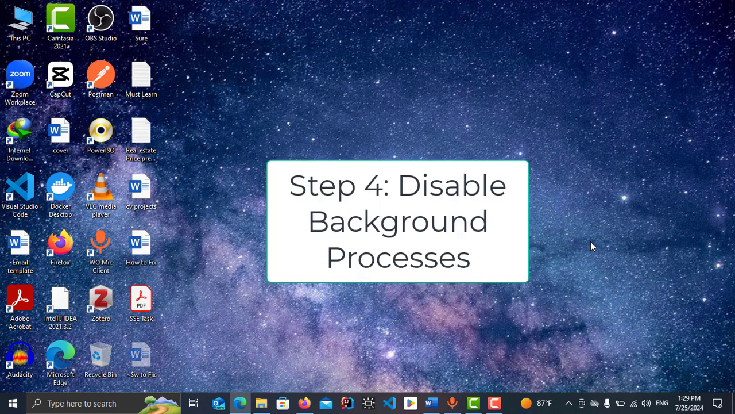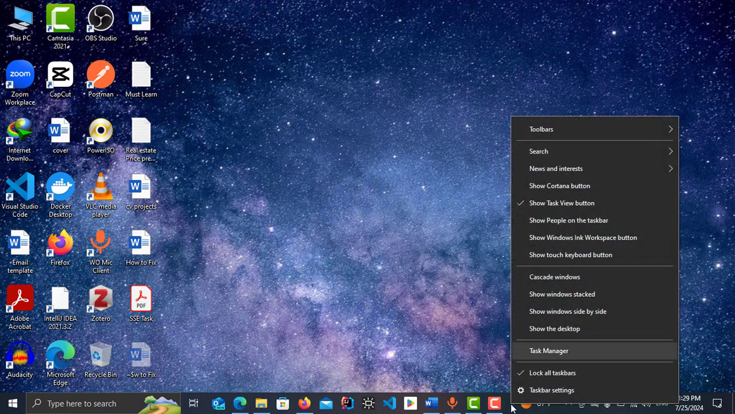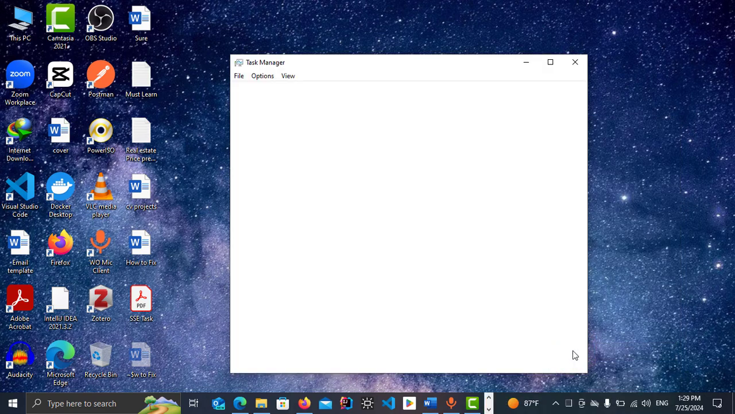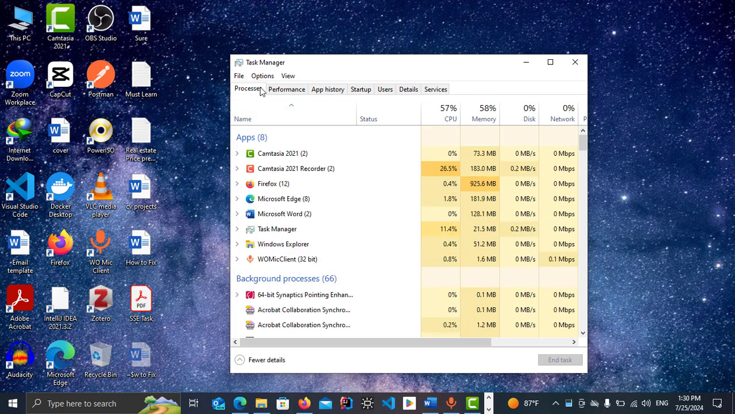Step number 4 is disable background processes. To disable those processes, you have to right click on your taskbar, then go to task manager, and the first tab is processes. Under that, you can see what apps are currently running on your Windows PC and the percentage of effect on the CPU. Now in my case, Camtasia, Firefox, Microsoft Word are running. Camtasia is affecting the CPU the most, but I can't close that because I am currently using it.